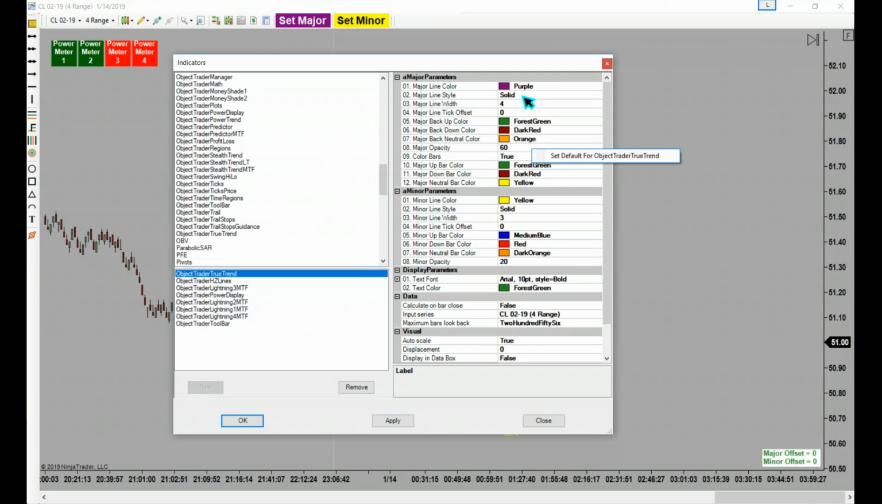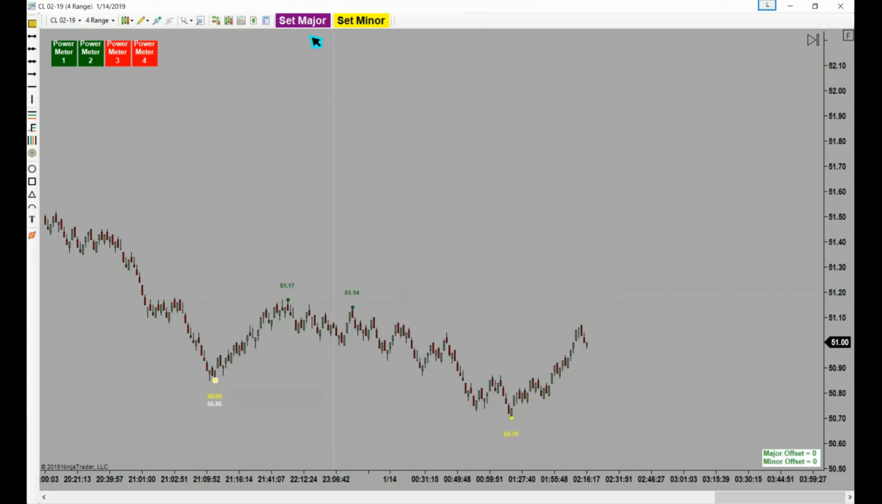I changed my line to solid instead of dashed. You might want to do that with yours; it's up to you. With dashed lines, sometimes you can't see when a bar goes through an empty space. So I've changed mine to solid. But anyway, once you put the tool on your chart, you'll have two buttons up here. One's called Set Major, and one is called Set Minor.